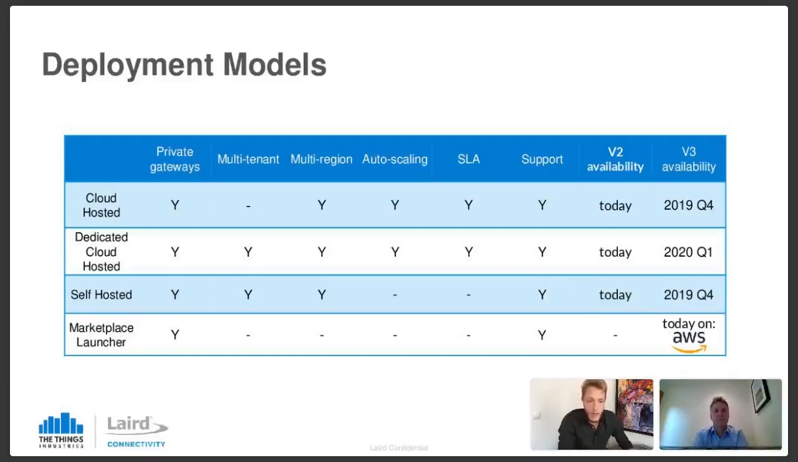And finally, we have a marketplace launcher, and those are launchers that are available in the Azure, AWS, and Google Cloud marketplace. I'm happy to announce that we are launching our AWS marketplace launcher these days, and that allows you, with just a few clicks, to launch the entire stack in your own AWS account and deploy your private network easily.